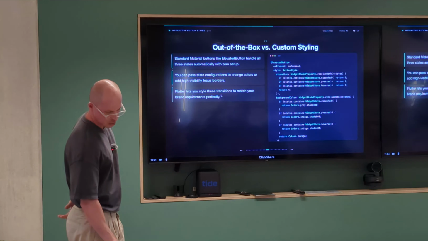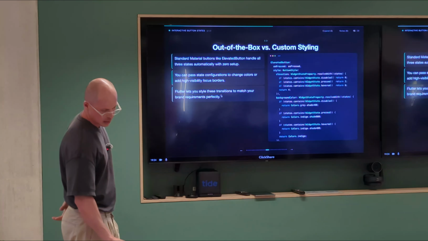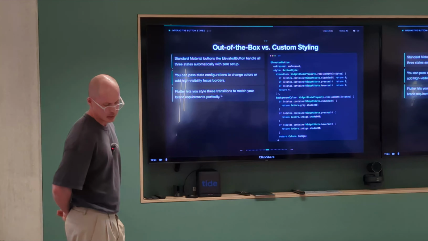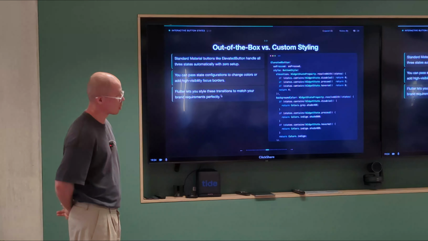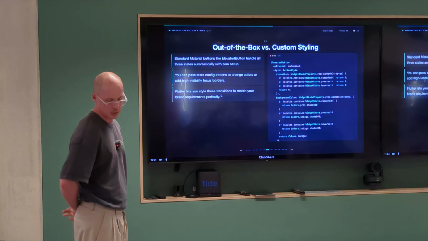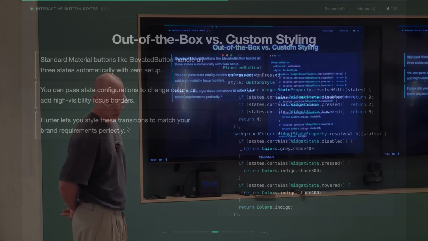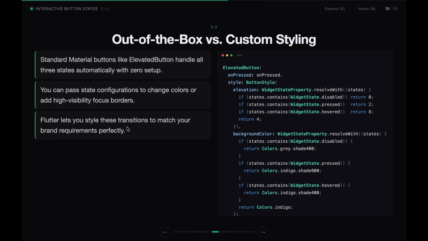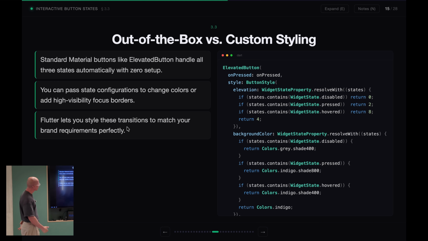Let's look at how this looks in the code. A standard ElevatedButton handles all basic interactions automatically. But for a professional app, you often need to customize how the states look. The core tool here is WidgetStateProperty.resolveWith. This allows us to define logic that checks the current interaction set, like pressed or hovered, and returns a specific value. In this example, we manually lower the elevation when pressed to simulate physical contact and drastically increase it on hover to provide a clear depth cue for mouse users.